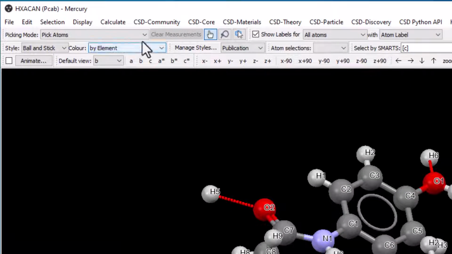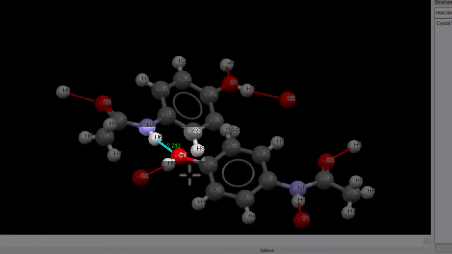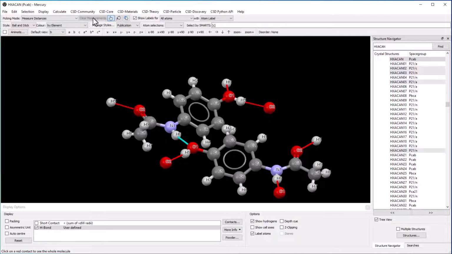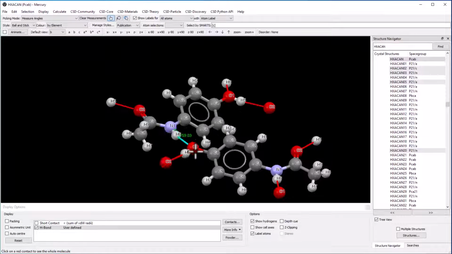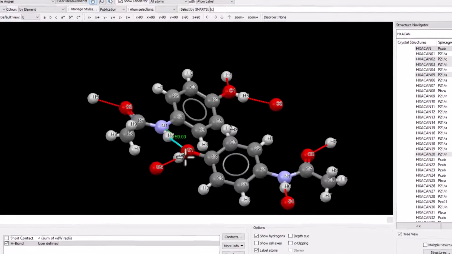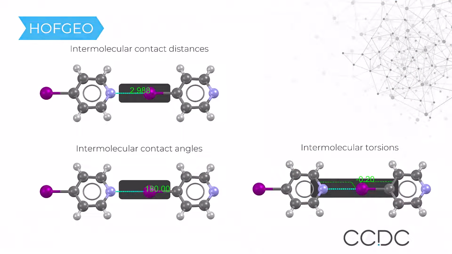The bond can be measured by selecting Measure Distances and clicking on both atoms. The hydrogen bond length is 2.213 angstroms. Clear the measurements. The angle between the N1, H6 and O1 can be measured. Select Measure Angles and click on the three atoms in the correct order. The angle is 159.03 degrees.